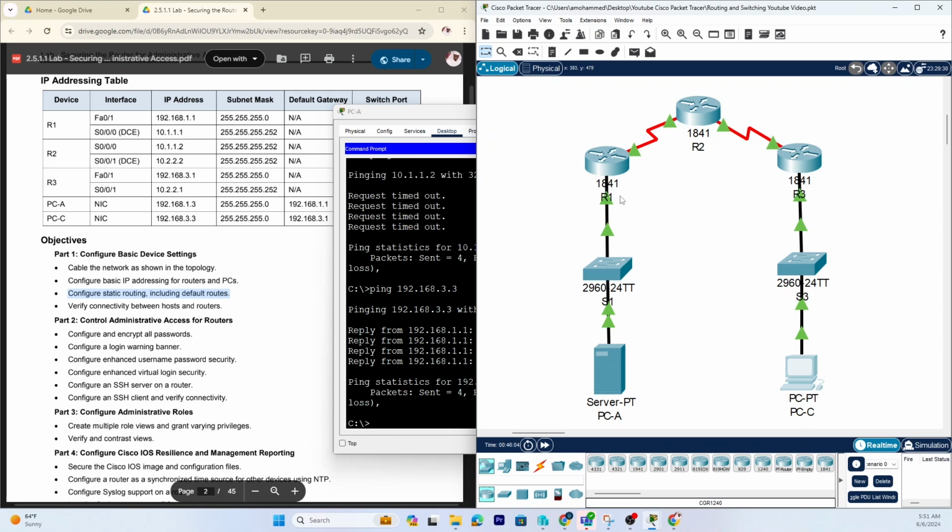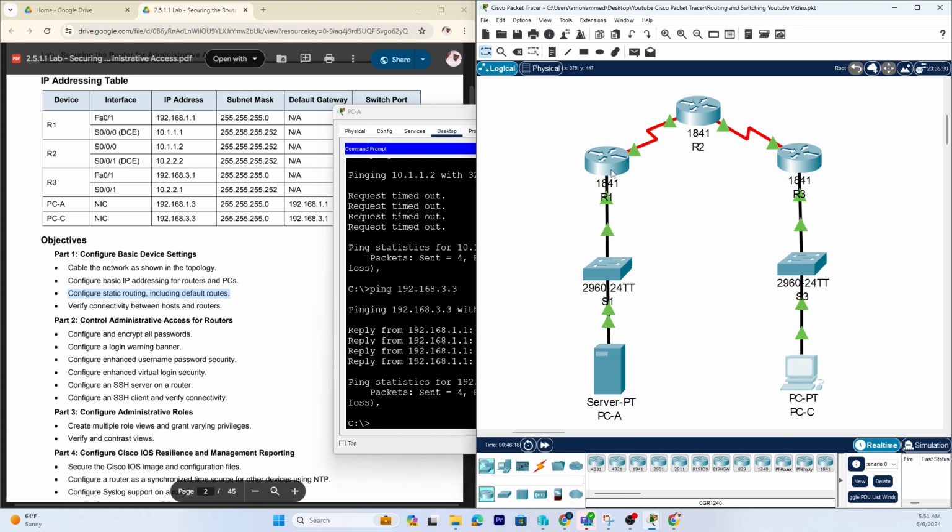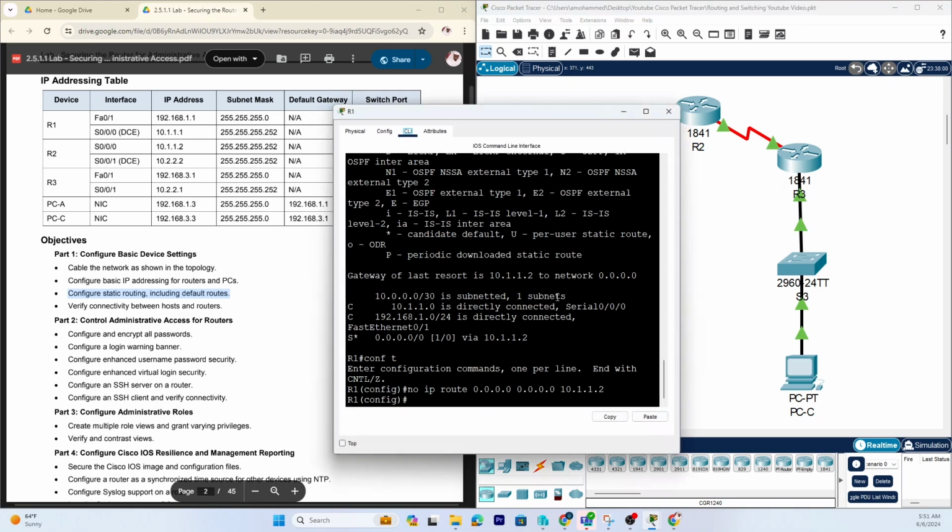So in order to let PC A ping PC C, we need to configure static IP routes and default routes on Router 1 and on Router 3. So let's go to Router 1 first. I'm going to configure a route called a static default route, and this is the command to do that.